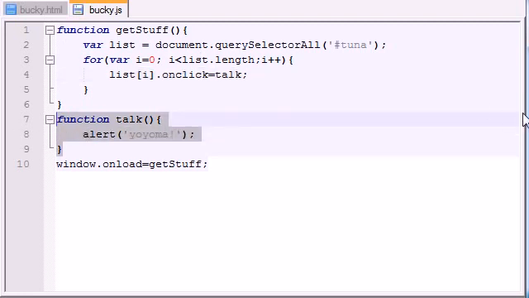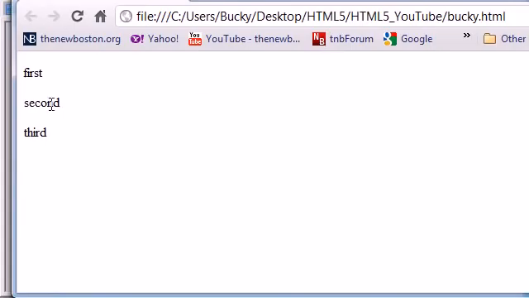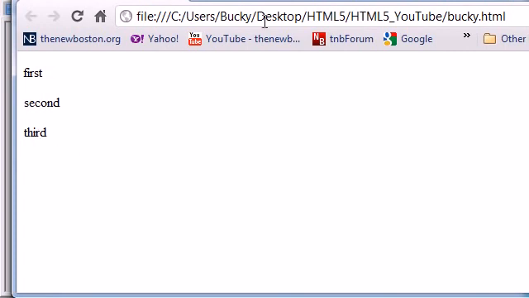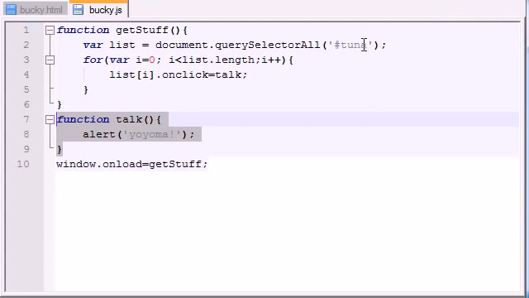So if we go ahead and save that and refresh, whenever we click the second one, nothing happens because it isn't in that list. The first one, check it out. And the third one, check it out. And if we had 10, 100, a million different elements, as long as they all belong to that ID of tuna, it would get this functionality.